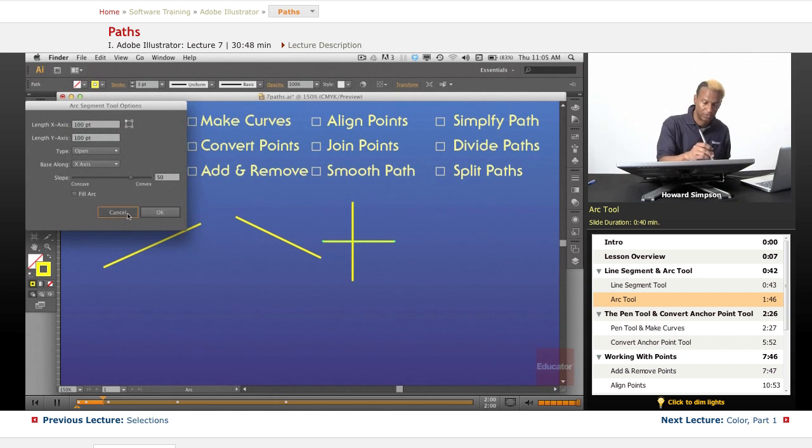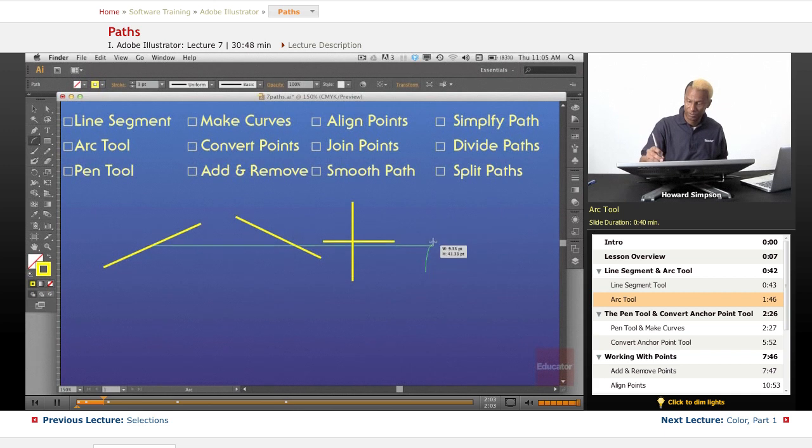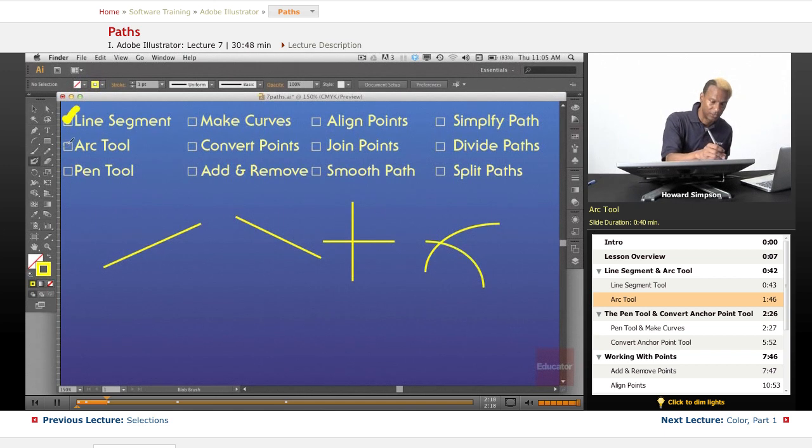So let's just cancel this. And again, you just pull and drag to create your arc. And that's pretty much it with the arc tool. Okay, so let me just check those off, arc tool.